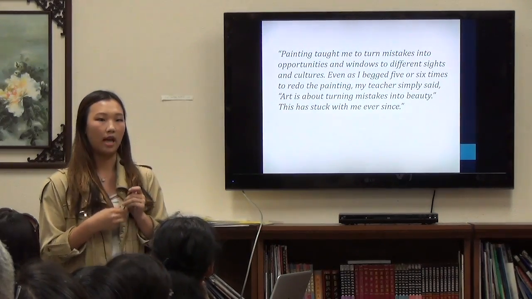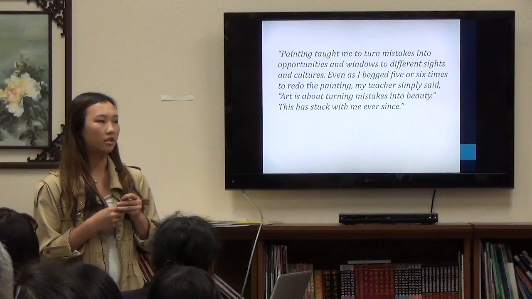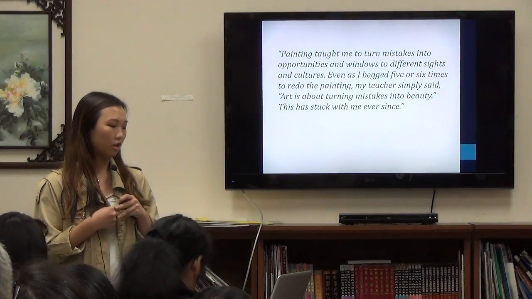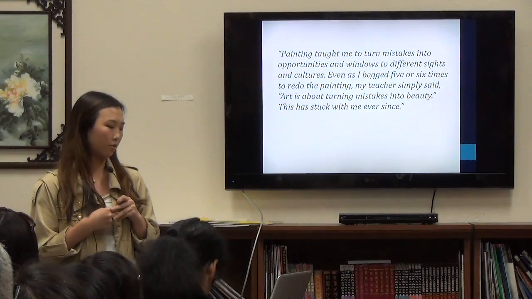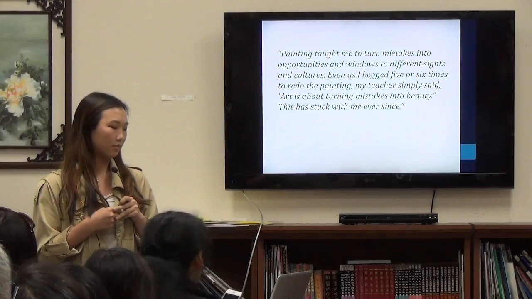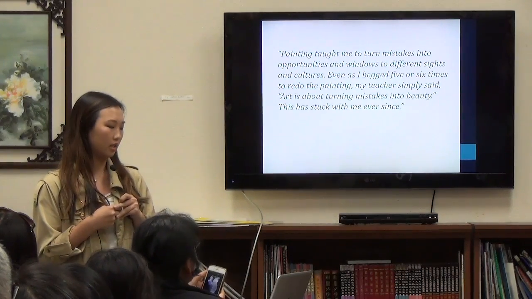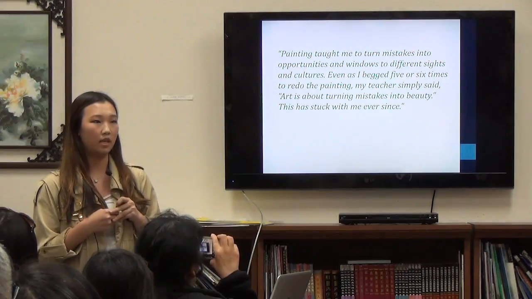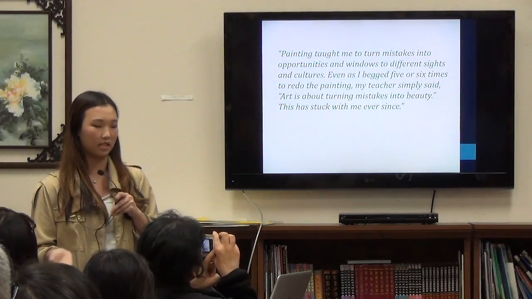So this is a short excerpt of my What Matters to You and Why essay. It says that painting taught me to turn mistakes into opportunities and windows to different sites and cultures. Even as I begged 5 or 6 times to redo the painting, the teacher simply said, art is about turning mistakes into beauty. This has stuck with me ever since.